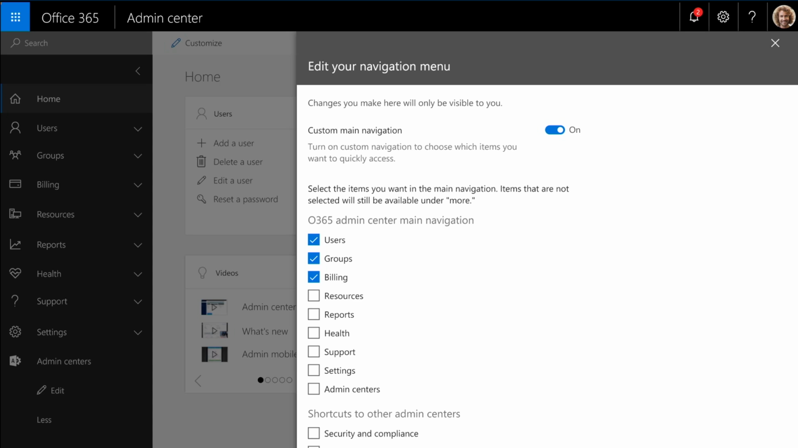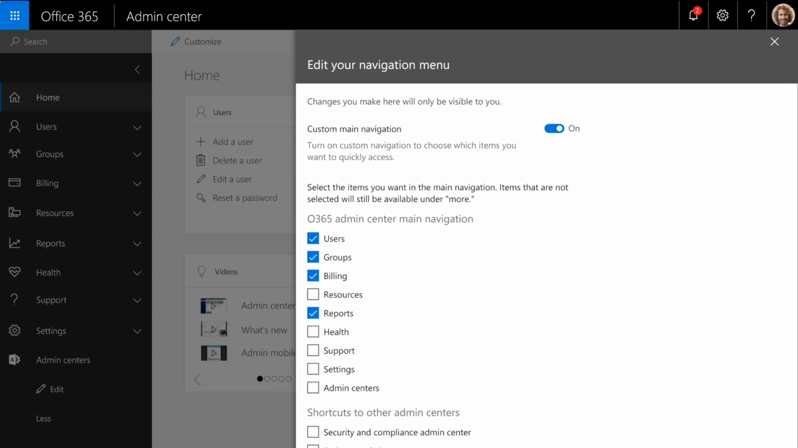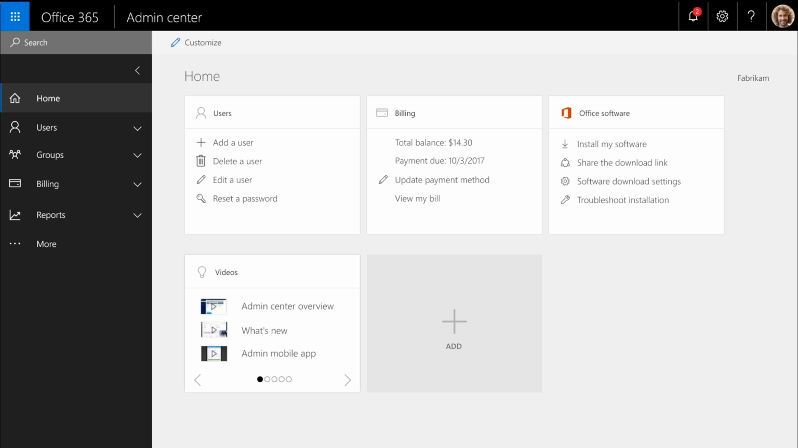I'm going to go in here and I can either turn off admin customization or on as I see fit. But in this case, what I'm going to do is add reports. Now that I've added reports, you can see that my menu items have changed on the left-hand side, and we now have a reports button in there for me to quickly and easily access the reporting Admin Center.